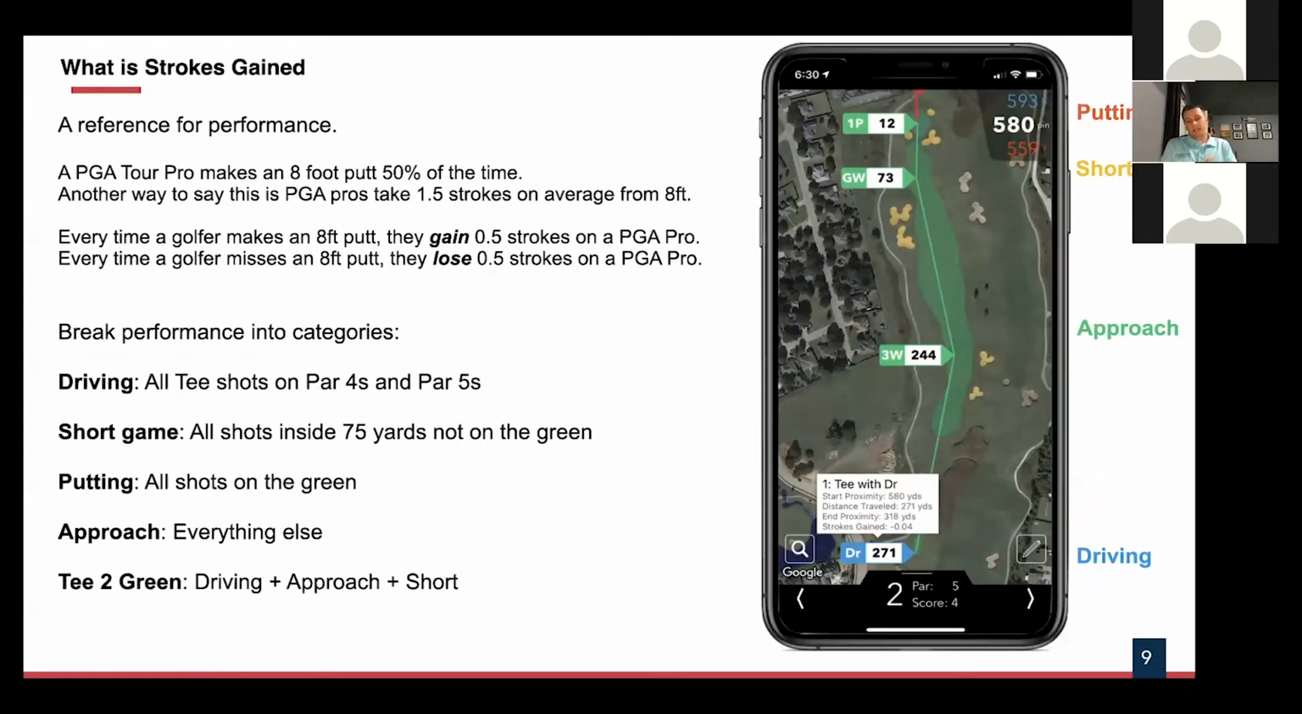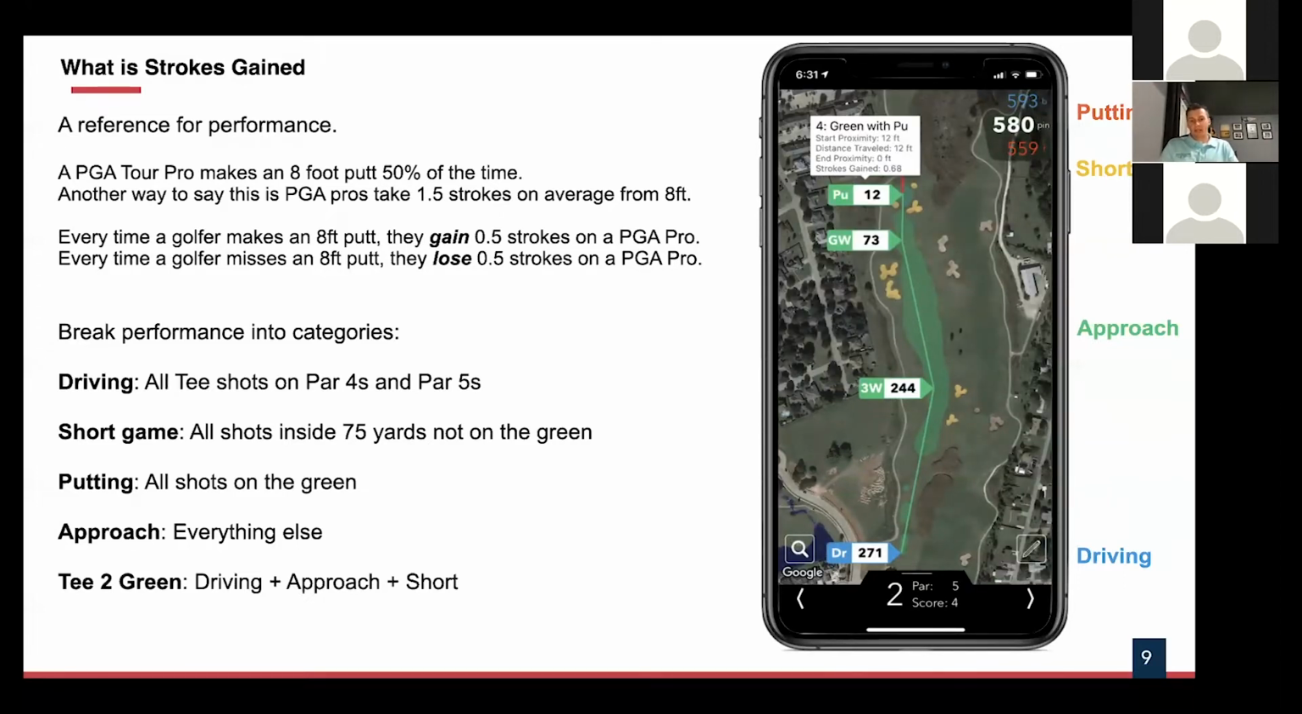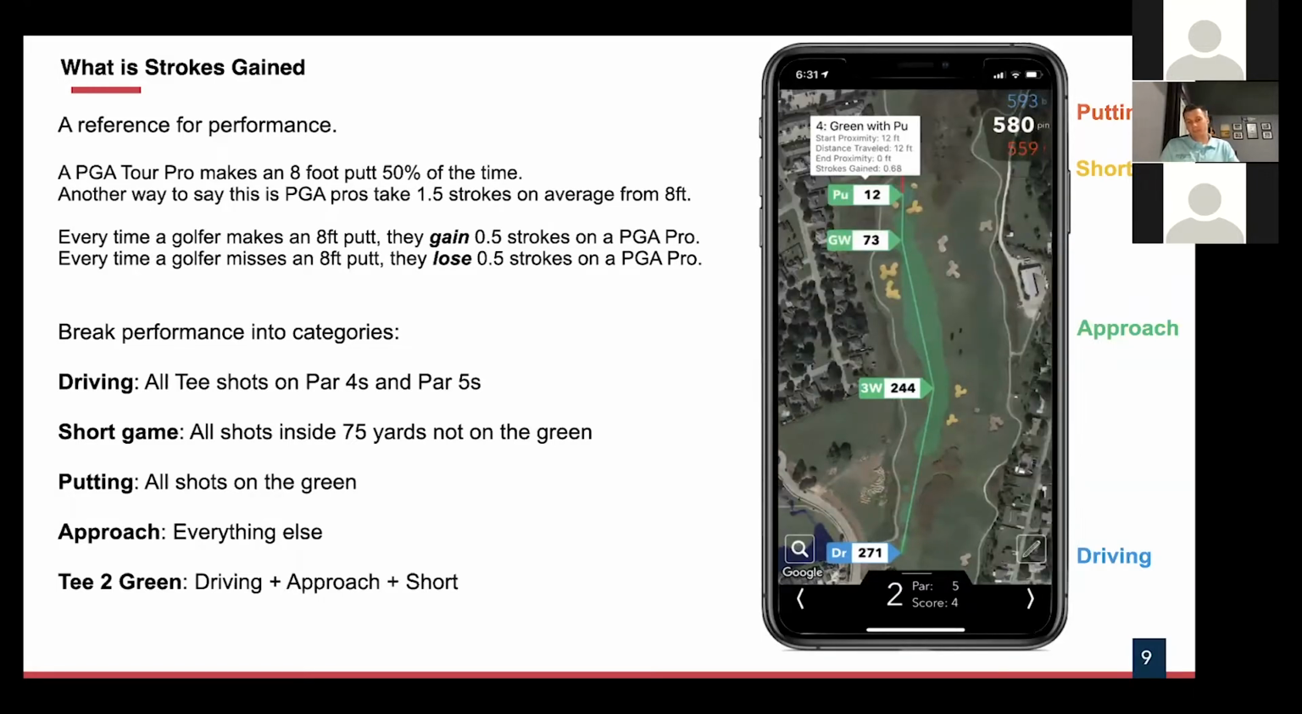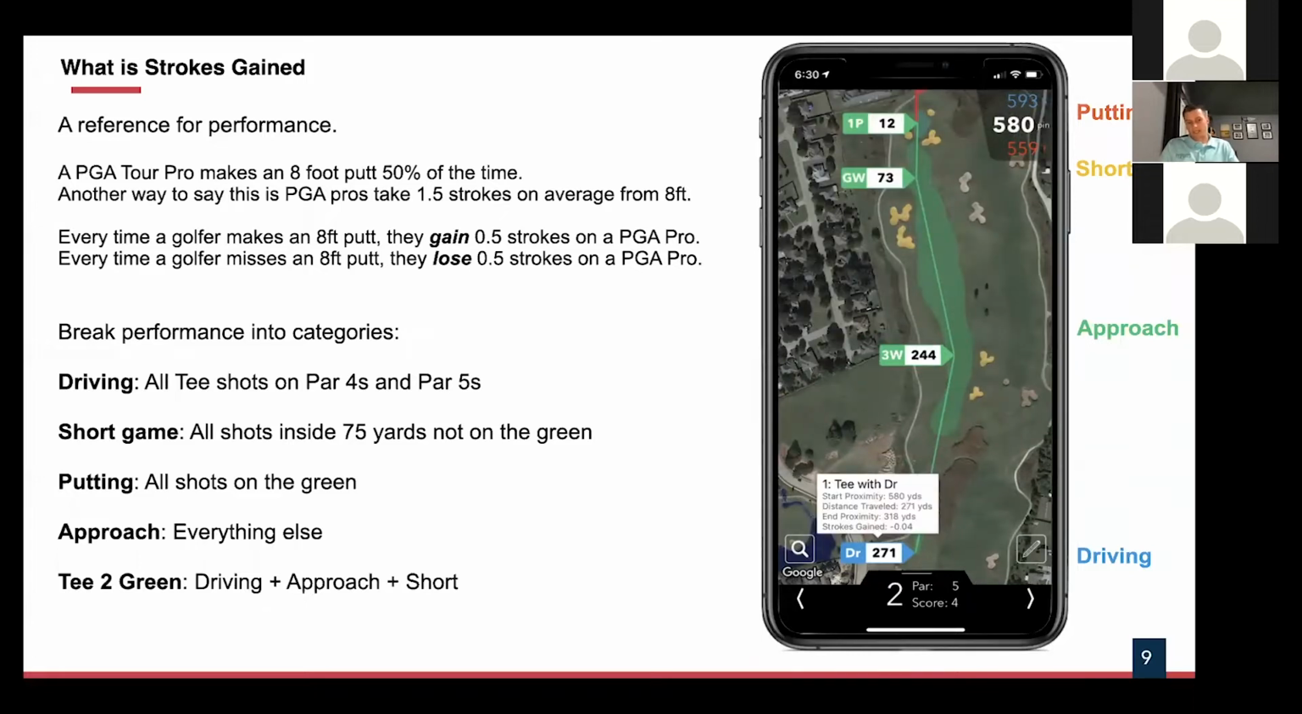All right, last slide before we dive into the demo, I think. What is strokes gained? Because we are going to be talking about this a bit today. Strokes gained really is just a reference for performance. So the simplest example that most people would give is on the putting green. A PGA Tour pro makes an 8-foot putt approximately 50% of the time, right? So half the time they're going to make it, half the time they're going to miss it. Another way to say that same fact is that on average, it takes a PGA Tour pro 1.5 strokes to get in the hole from 8 feet.